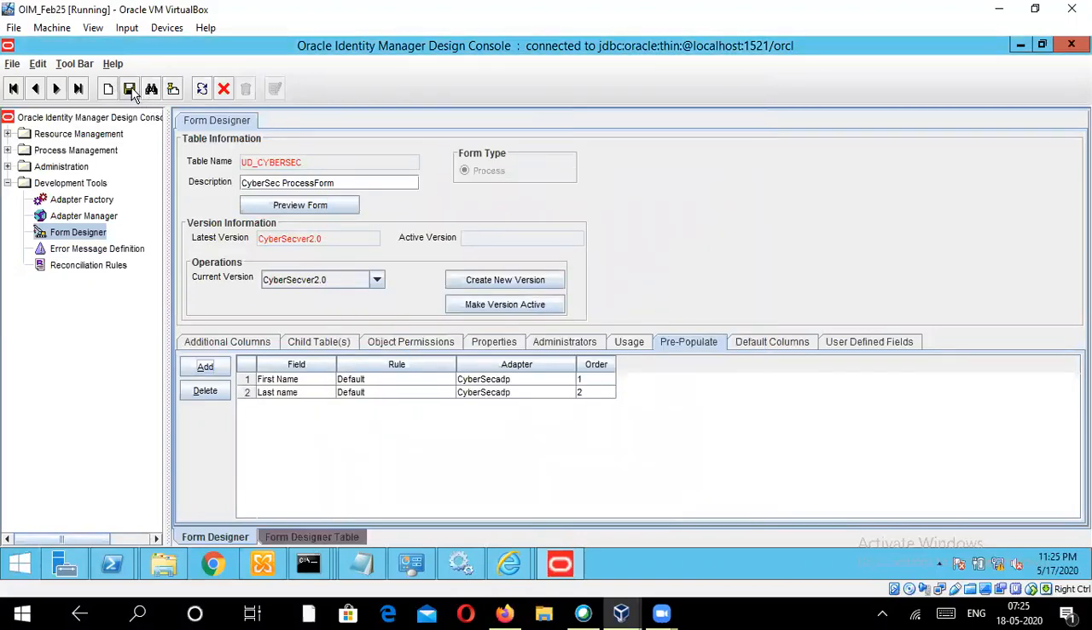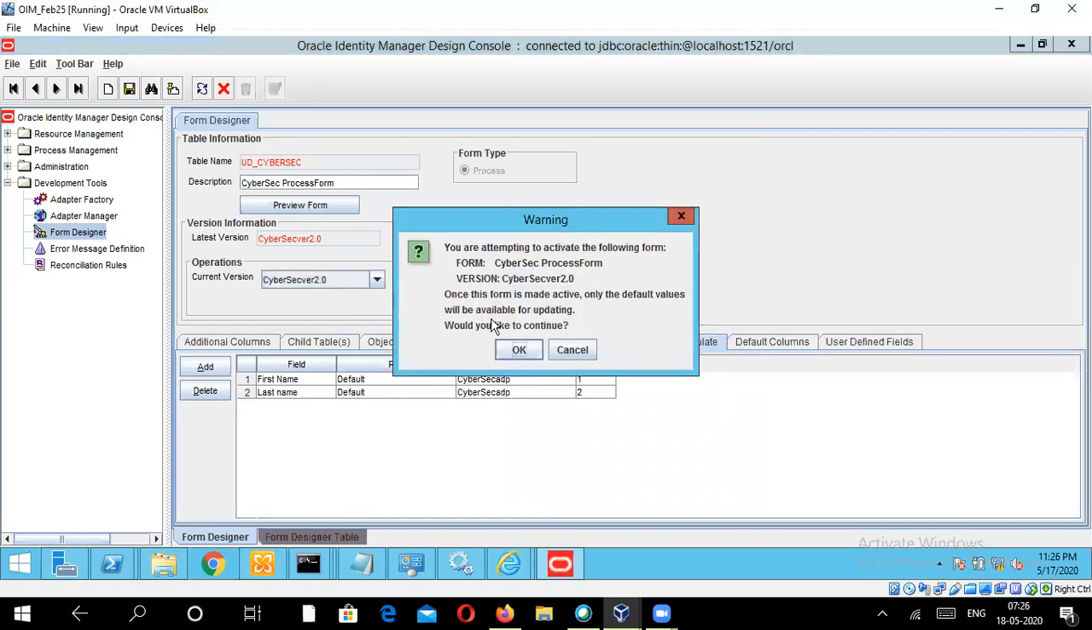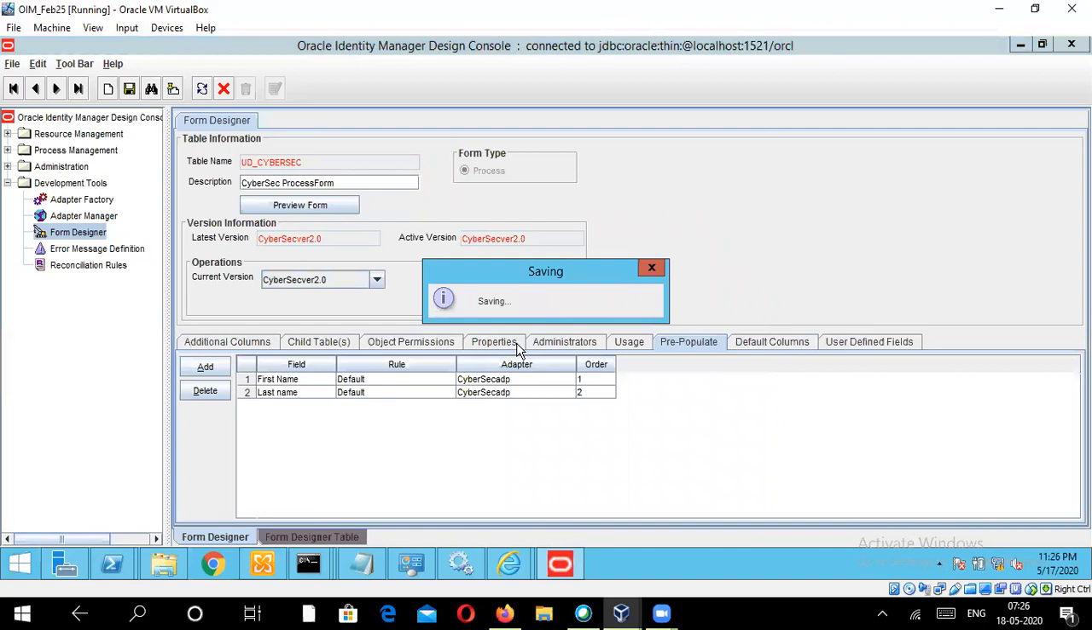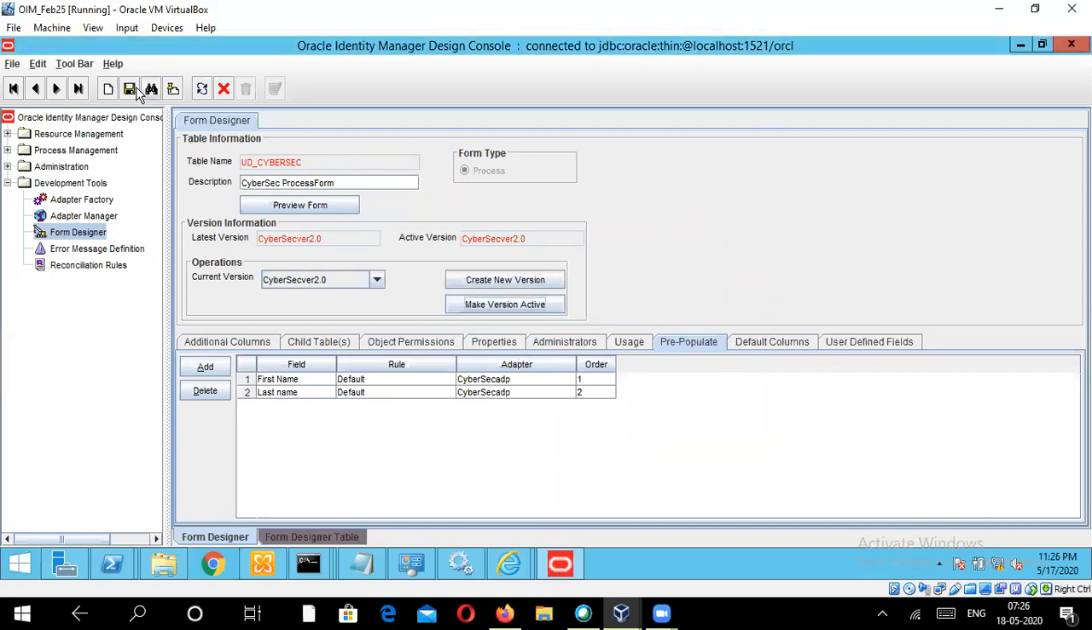All right. So now the pre-populate form has been activated. Whatever fields that we have mapped to the process form field have been activated now. I would say the pre-populate fields have been mapped now. Now I just need to activate this form here. Now just click on OK. All right. So just click on save.